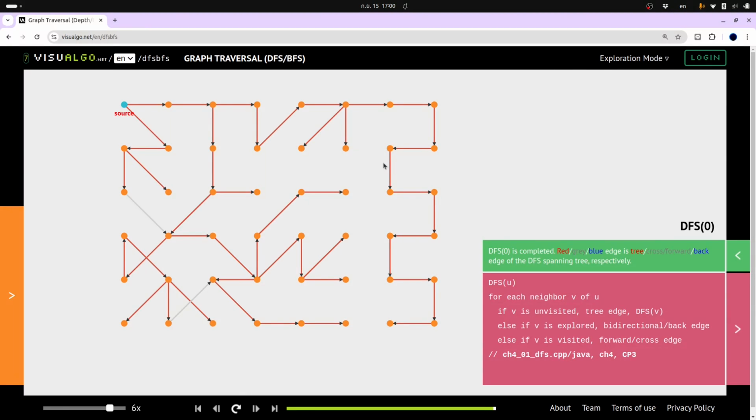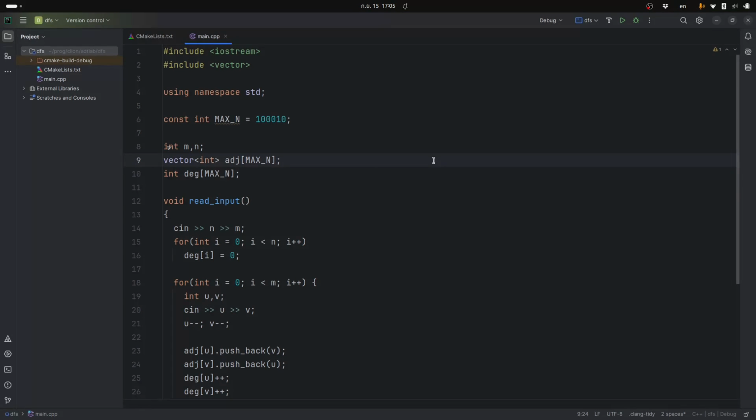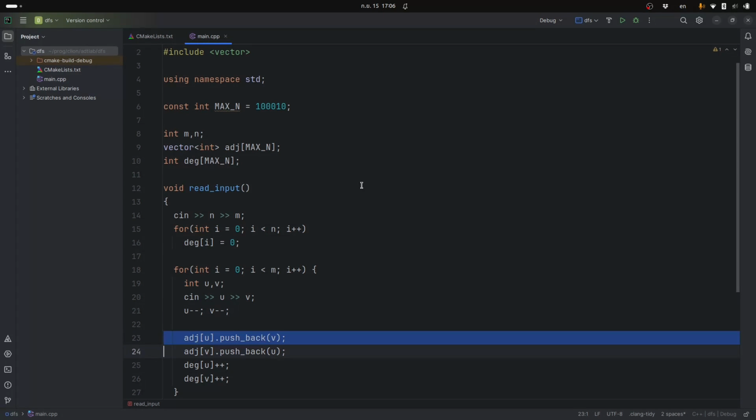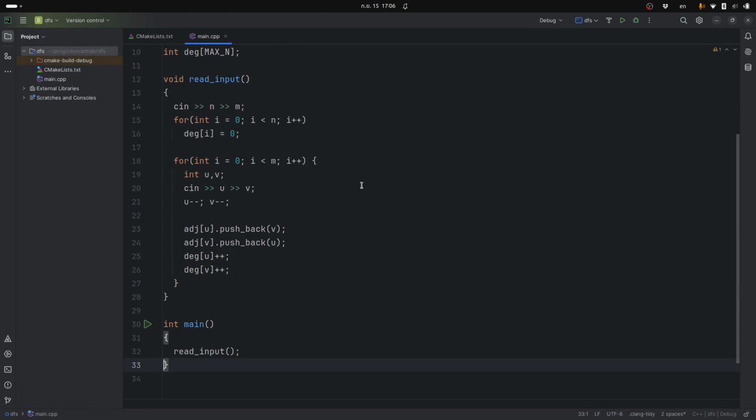Okay, so now let's write the code. Let me use CLion so that you might want to try it. So this is the old code that reads the graph and keeps everything inside the adjacency list. This is the code that I took from the wiki. So now let's try to write depth first search.